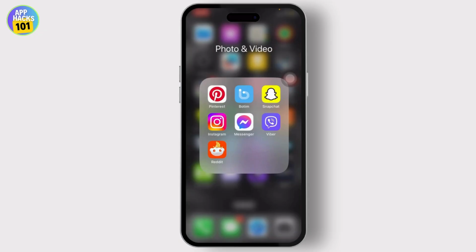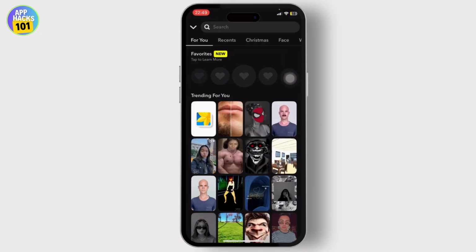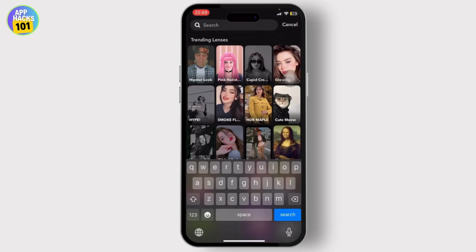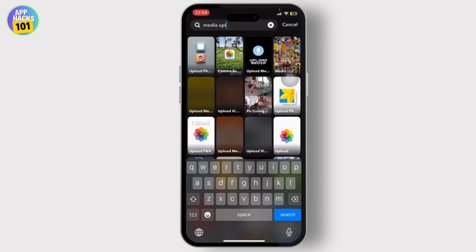First of all, open up your Snapchat. Now under filters, you'll simply need to search for media upload. After you find media upload, you can select either one. I'll select this one right here.